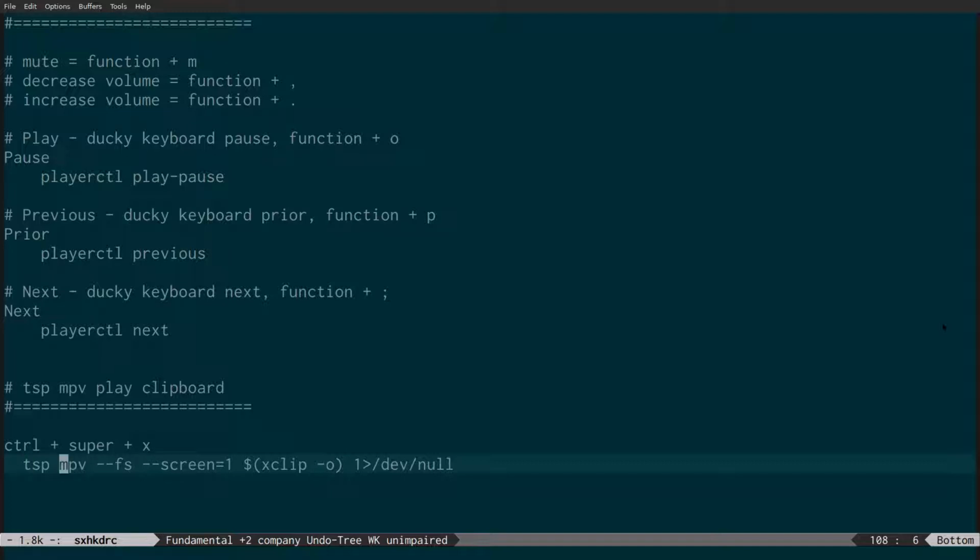Then we're using MPV with the --fs option for full screen, with the --screen=1 option, which will put the video full screen on our second display, because obviously the screen starts from a 0 index, so 0 would be your laptop screen, 1's going to be your next monitor.